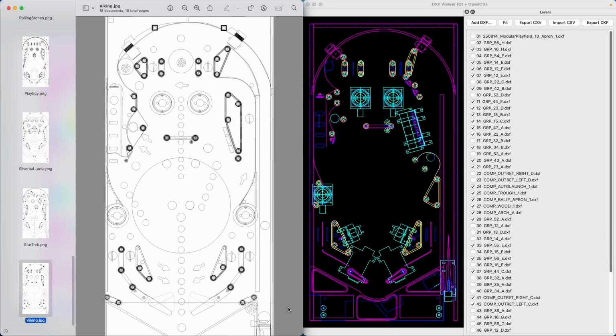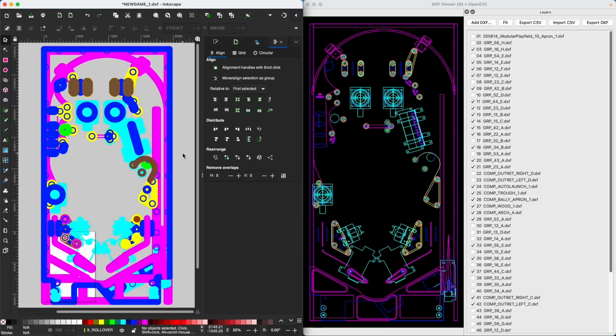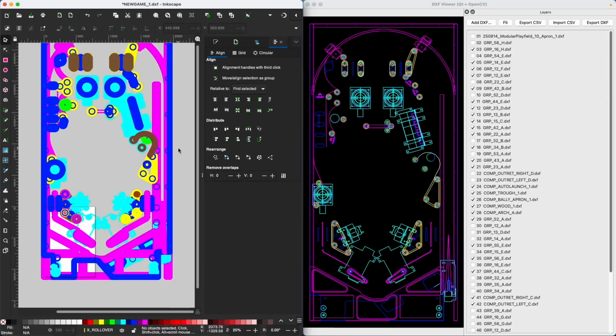So we exported our DXF, and we want to open it in Inkscape. All right, new game DXF. Now you notice that all these lines import at random line thicknesses. So the first thing we're going to want to do is change all these line thicknesses.